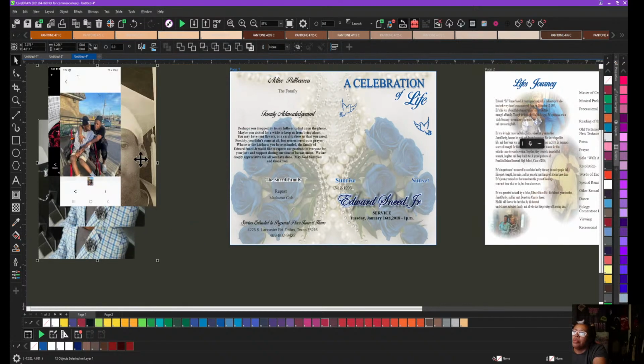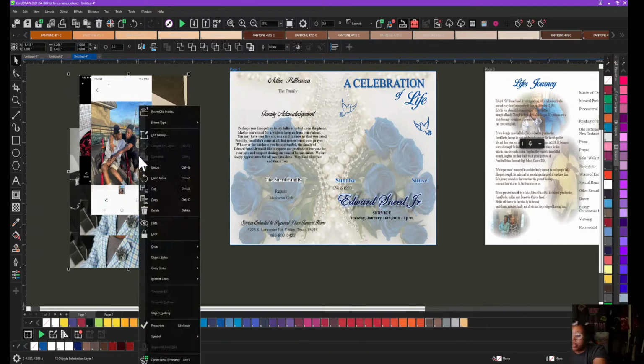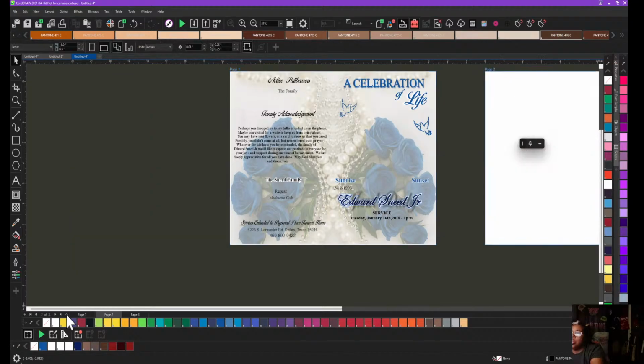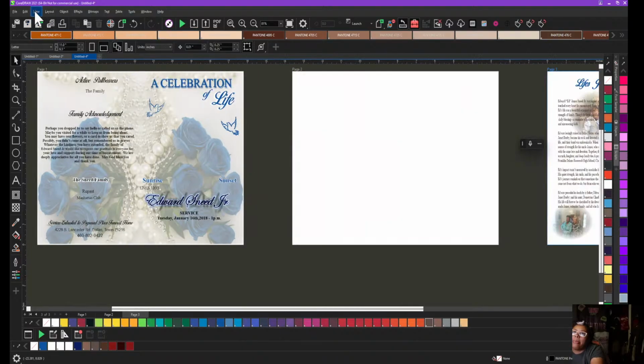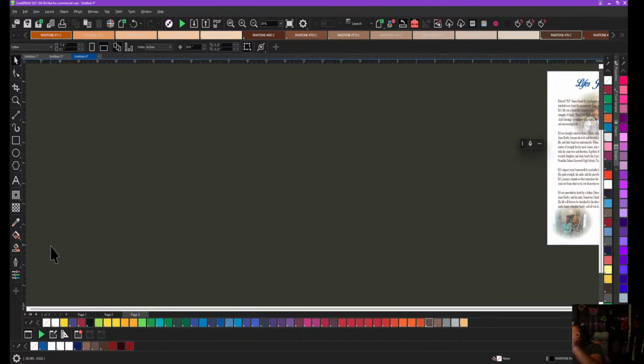Let me get these pictures. Matter of fact, what I'm gonna do, I'm gonna take these pictures, hit Control C, and I'm just gonna bring in a whole new sheet. And then sometimes I just like to work clean, and then I'll put it all back together.